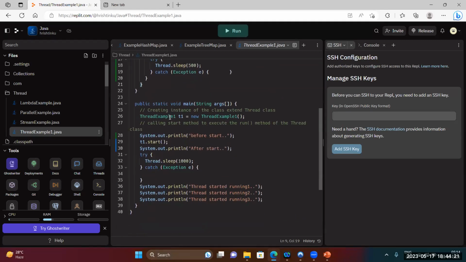What we have done in the main method is very simple. I'm creating a thread object of that class and calling the start method to initiate the call of run. Whenever you want to trigger the run method of a Thread class, you have to call thread.start instead of thread.run. The start method will internally trigger the run method.